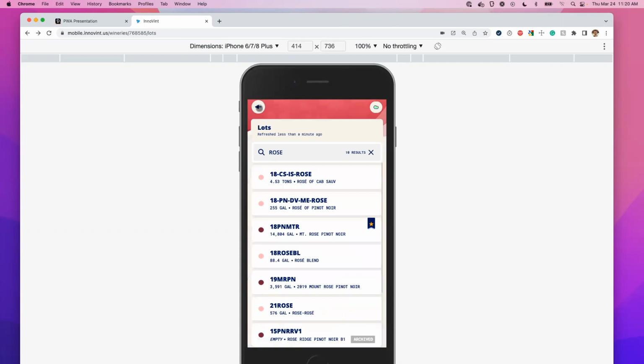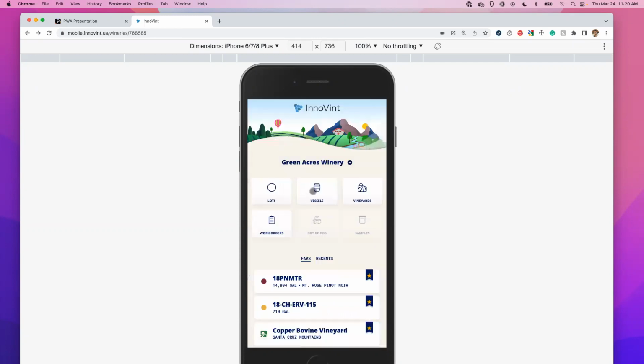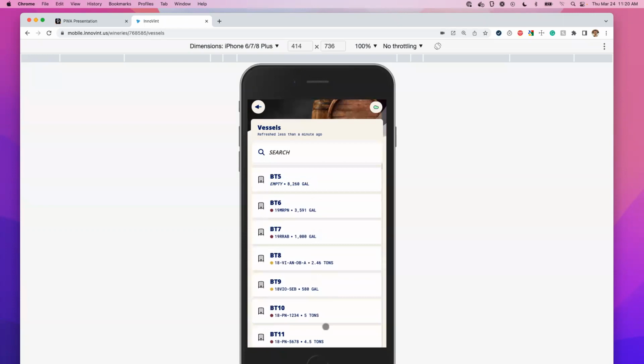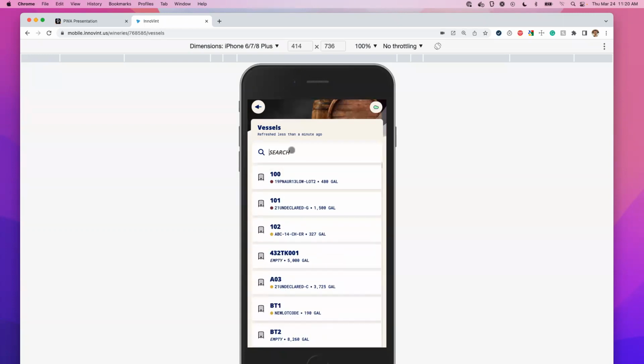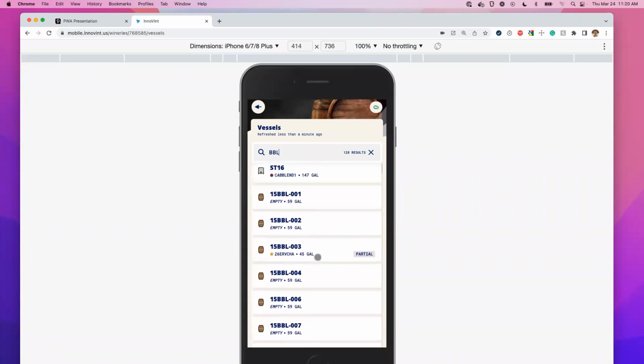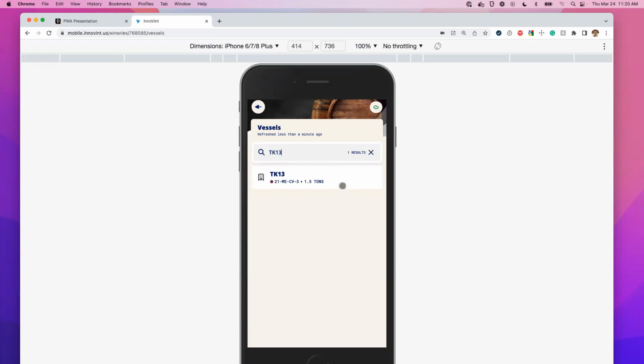Okay, let's now check out the vessels tab. It's very similar. It's a full list of all your vessels, including archived. You can search. I will pull up a barrel here. Interestingly, note as well that in this tab, we actually show you barrels that are partial at a quick glance. You can see the partial tab here. I'm going to go ahead and pull open a tank, search for a tank, tank 13.